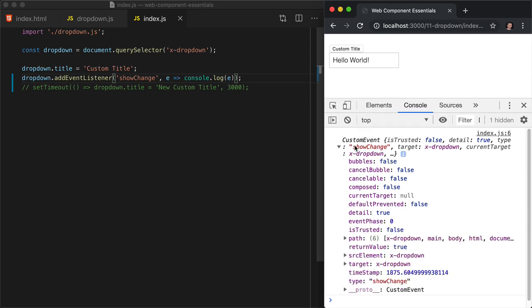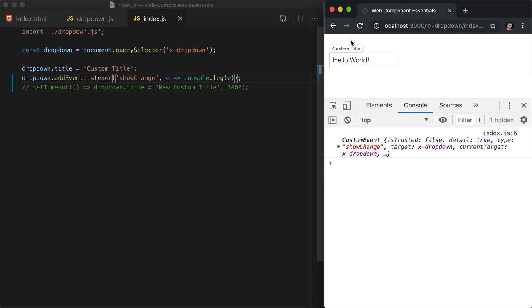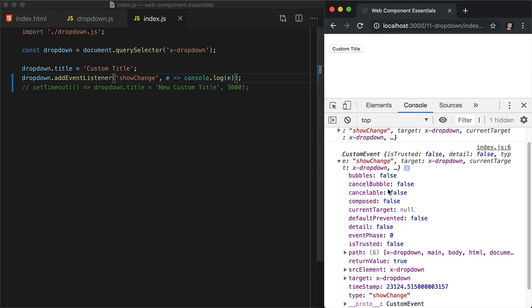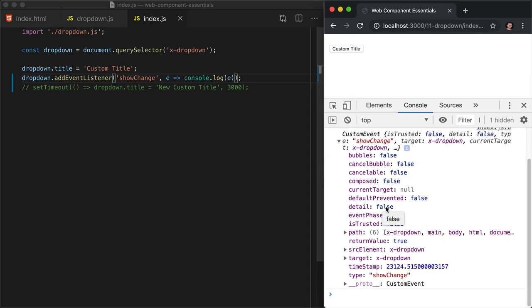And with custom events, we get all kinds of information about the custom element itself, as well as the value that we pass back. So on detail, we log out and we show whether or not the dropdown is visible. If we close the dropdown, we'll get a new event, and we'll see that detail is false.